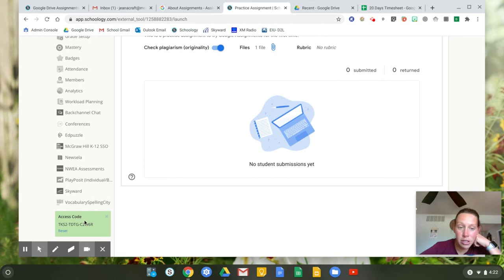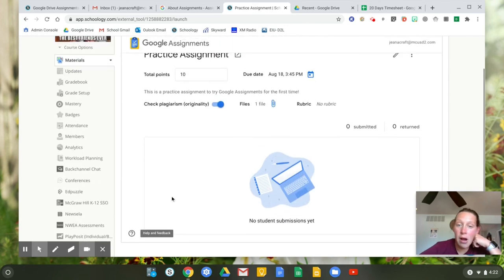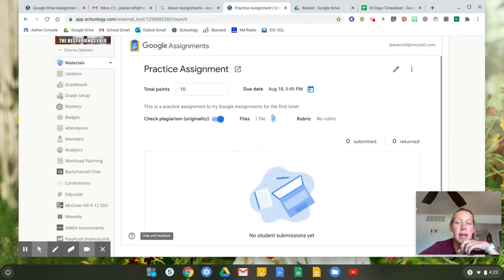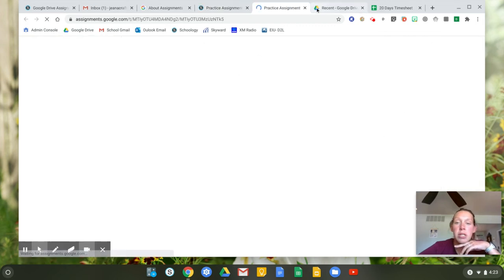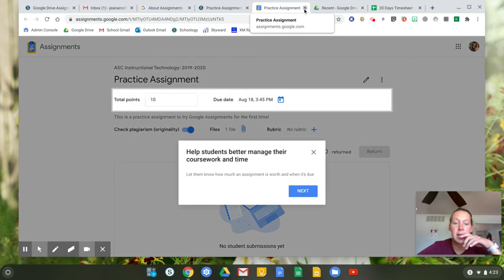There are no student submissions yet because I obviously haven't had any students do this yet. And then you can also edit it directly in here, and you could change those settings directly in here. You could also pop this out to a separate page if you wanted it on a larger page by itself.